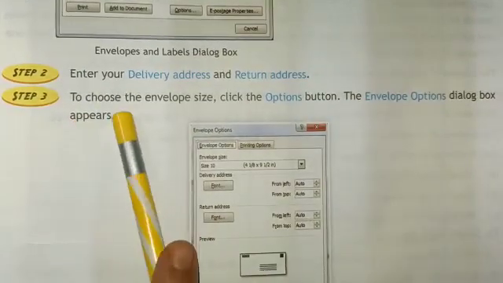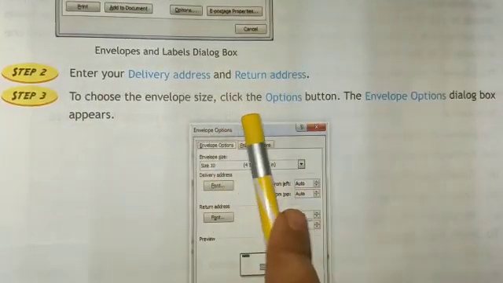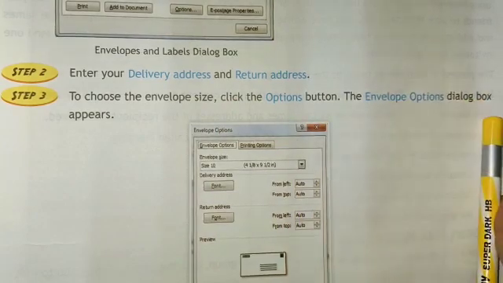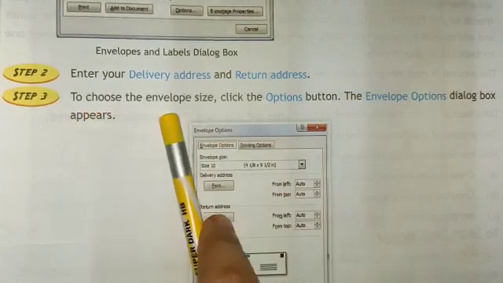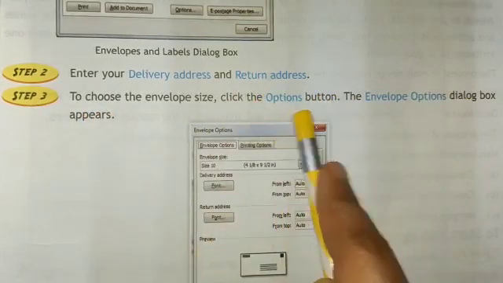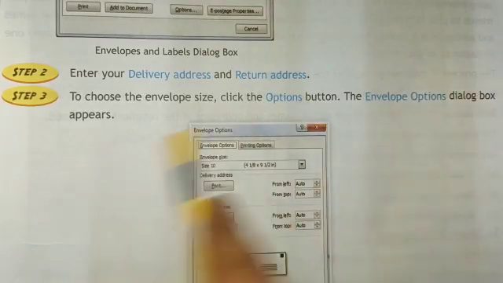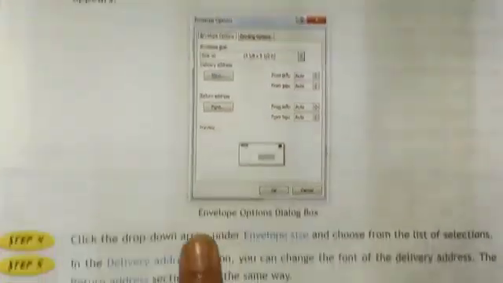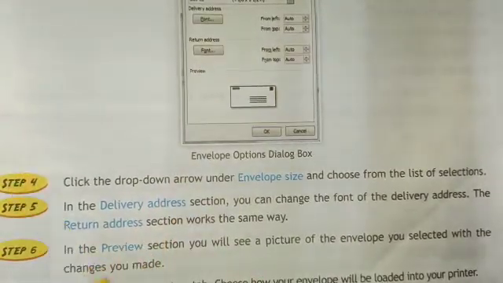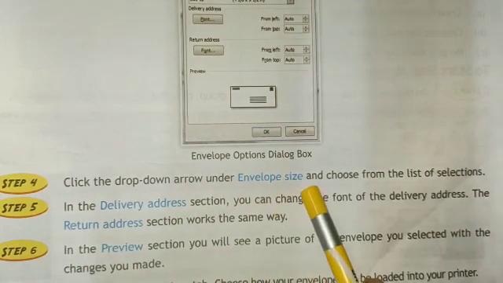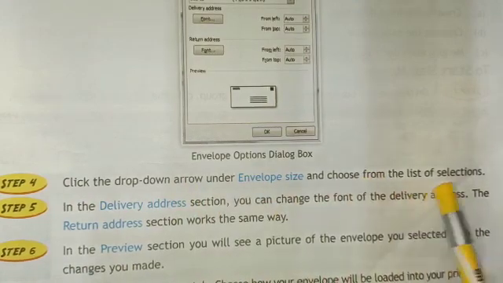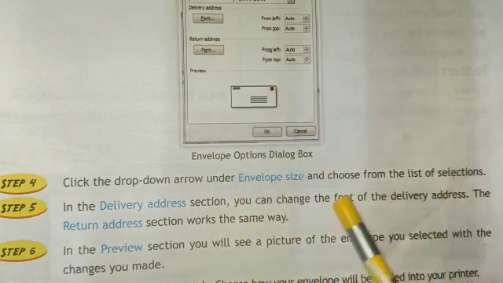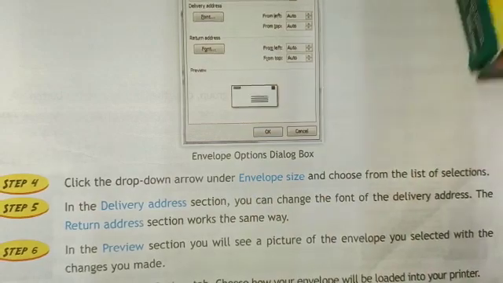Step 3. To choose the envelope size, click the Options button. The Envelope Options dialog box appears. This is the Envelope Options dialog box. Step 4. Click the drop down arrow under Envelope size and choose from the list of options.